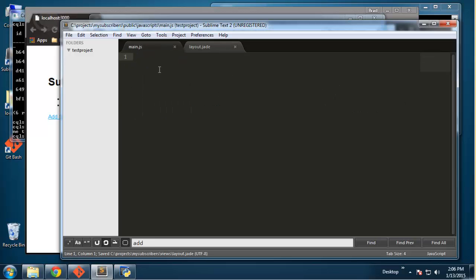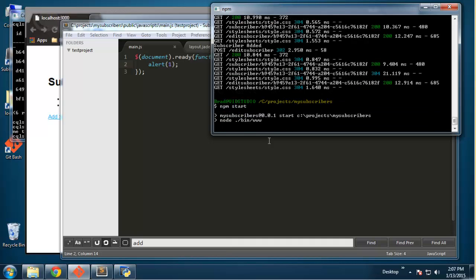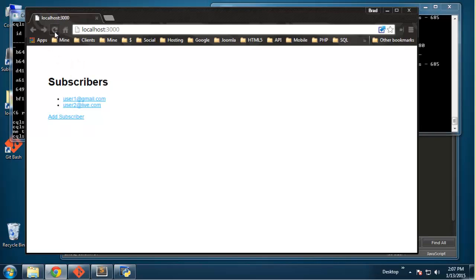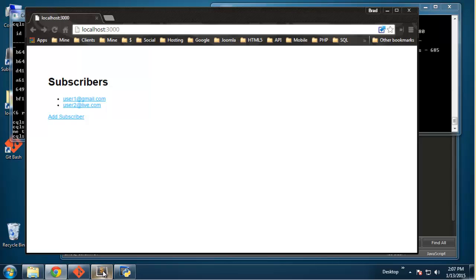And just to test to make sure jQuery is running, let's do a document.ready, and we'll do function, and let's just do an alert. Okay, we'll restart the server. And we got the alert. Okay, so that should be all set.